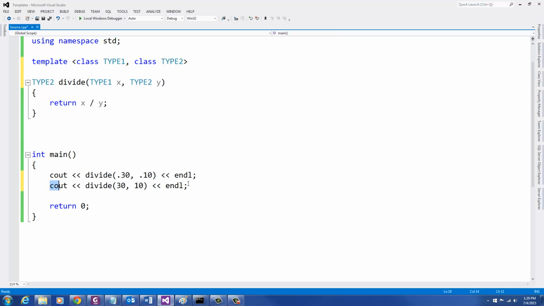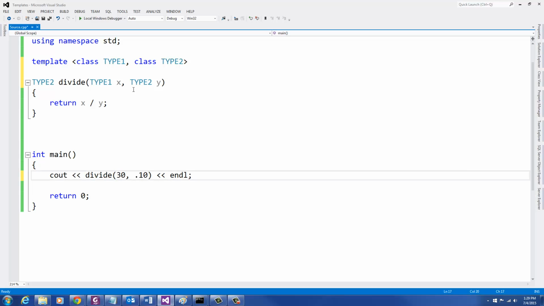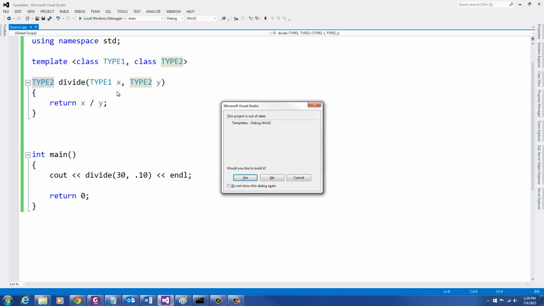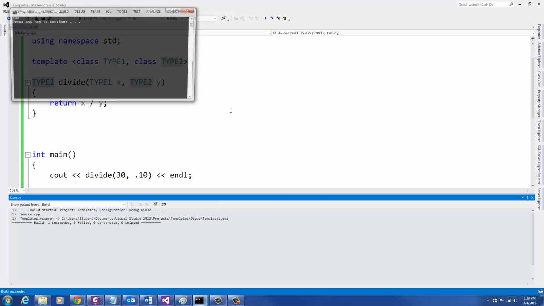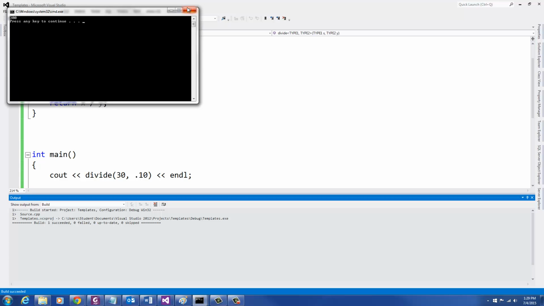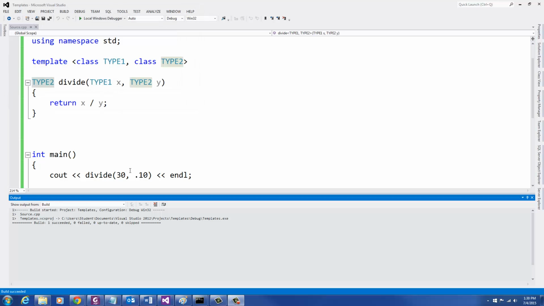Okay. So then now we can mix it up a bit. So here is going to take an integer, and then this one's going to take a double, and it's going to return the double. Right, so then Control F5, and it returns 300. Yeah, 300 because there's 300 dimes in $30. That's the way I kind of see it.